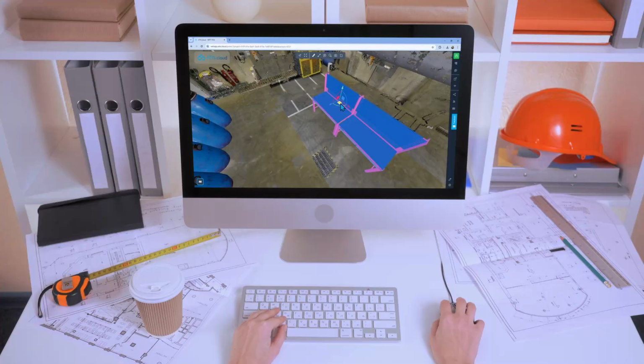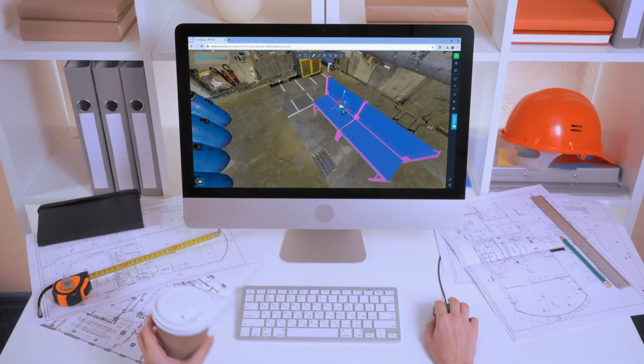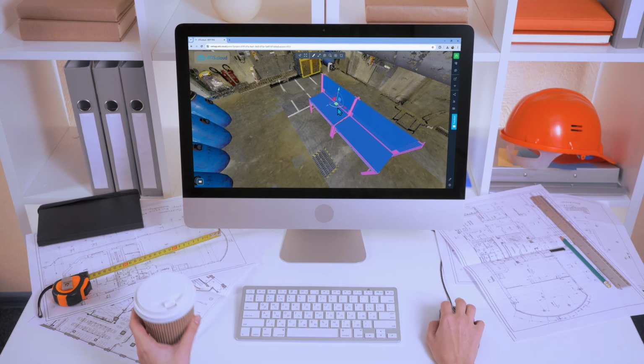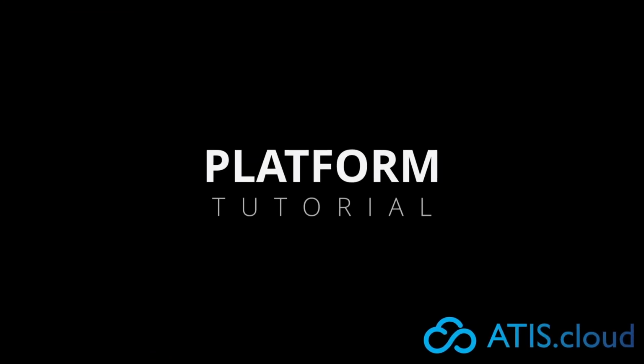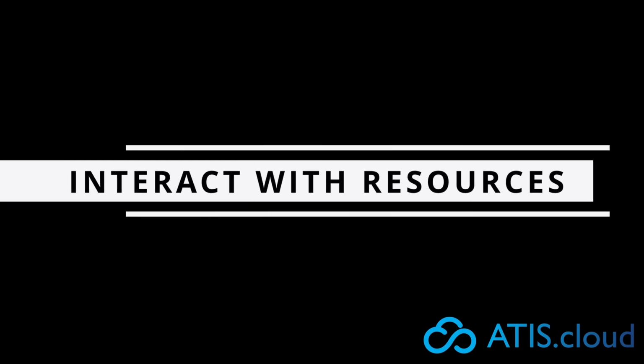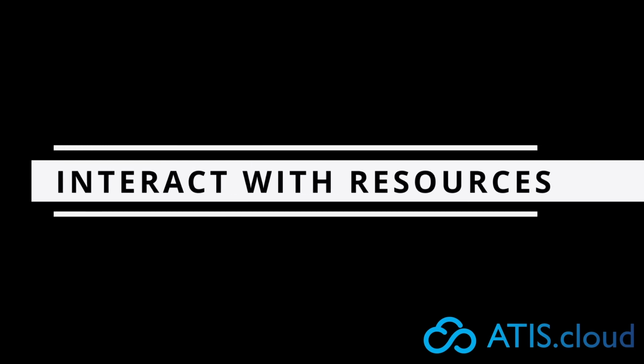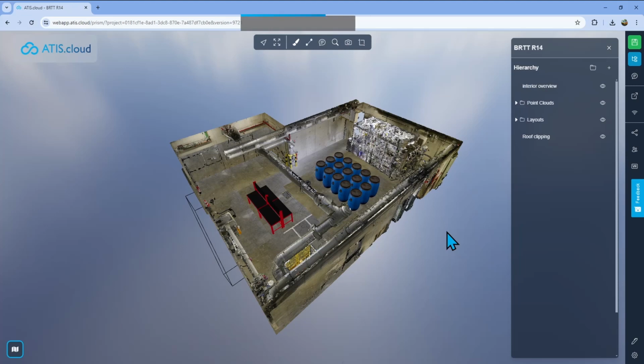Well, hello there. I hope you're ready for this new video because today we're going to see how to interact with resources. Being able to interact with resources is a very important part of any project. You will be able to move around point clouds and models as well.